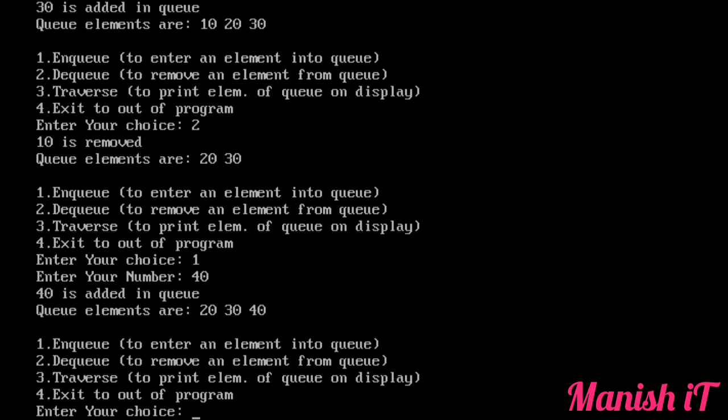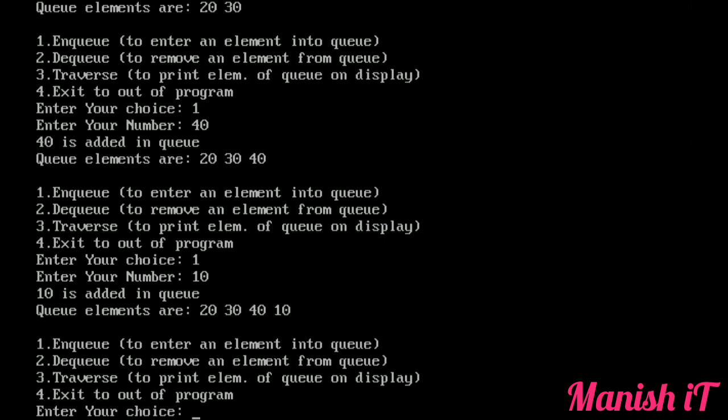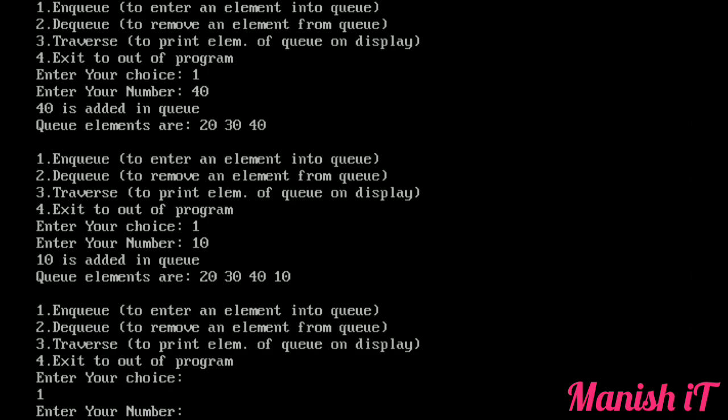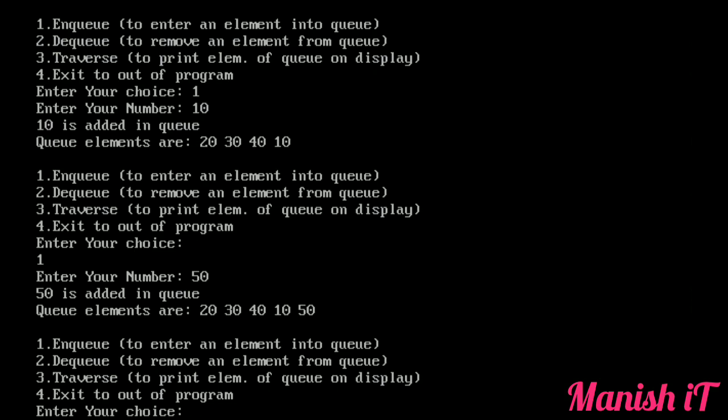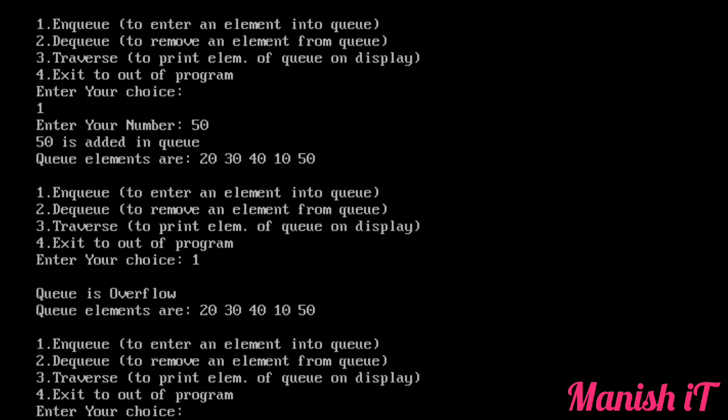Once again I want to insert, so the enqueue function is called, and I want to store 10. So 10 is inserted. Once again I call the enqueue function, and I insert 50 there. So our 5 elements are inserted. Once again I want to call the enqueue function. See what happened: it gives the message queue is overflow, that means our queue is full. It also shows the queue elements are 20, 30, 40, 10, 50.